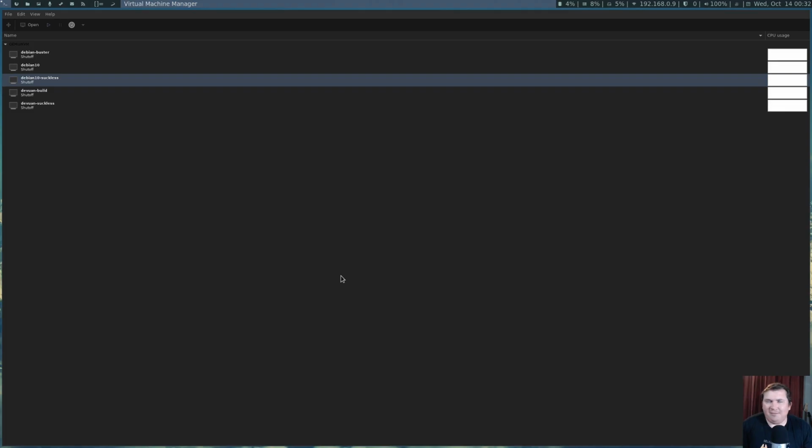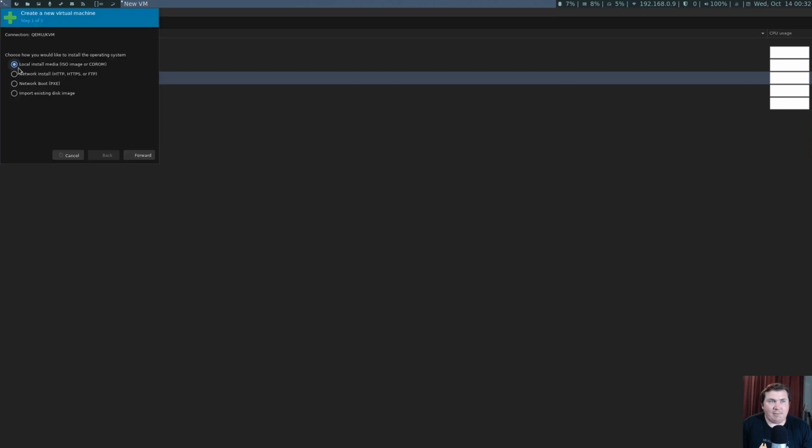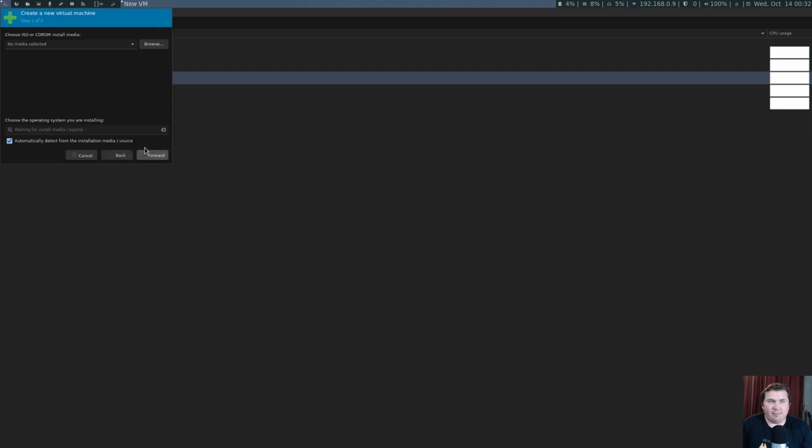So here we are in Virt Manager. I just kind of wanted to show how to set up a UEFI environment in Virt Manager, because I mean, everybody uses VirtualBox nowadays, and well, it's not available in the Debian repos. So here we go. We're gonna hit the plus button and we're gonna install from local media, hit forward, and you can browse to your ISO or whatever, but here I have Debian 10.6 already there.